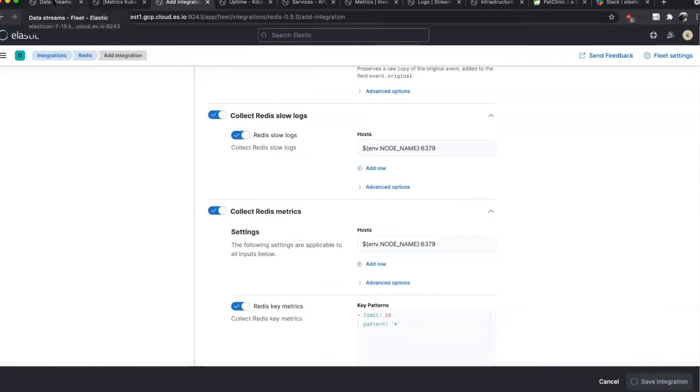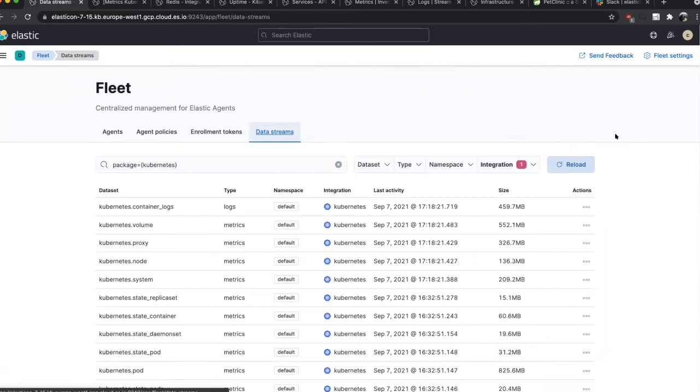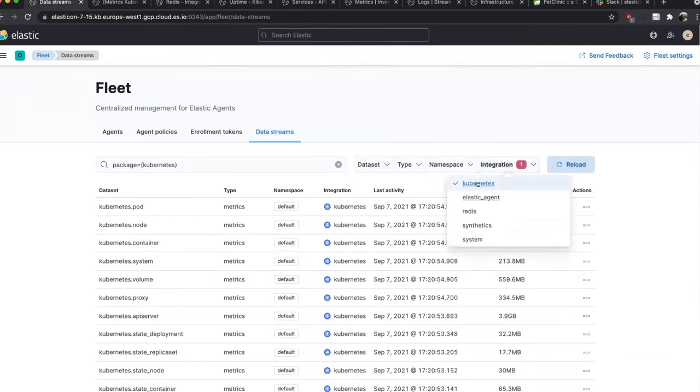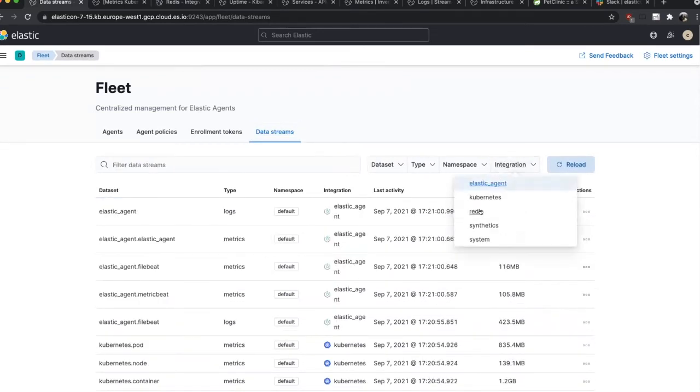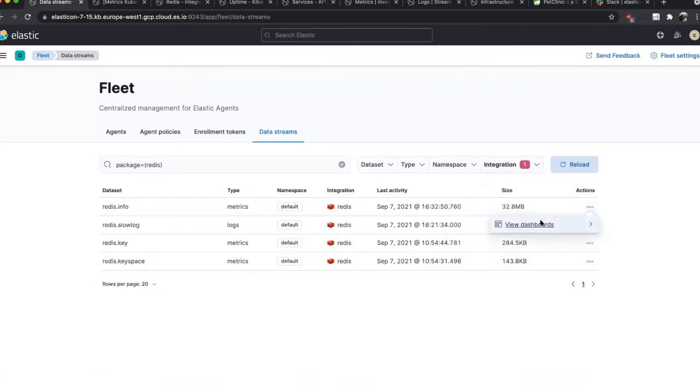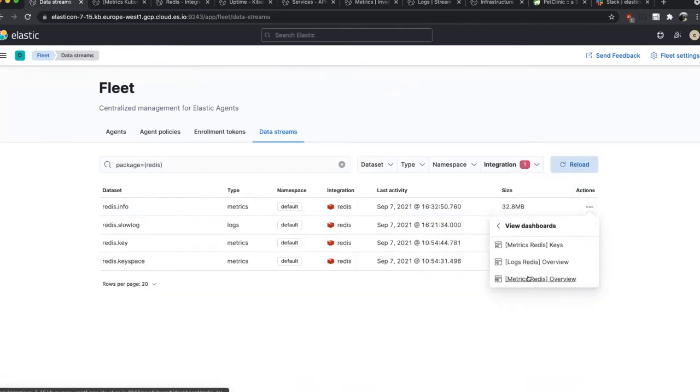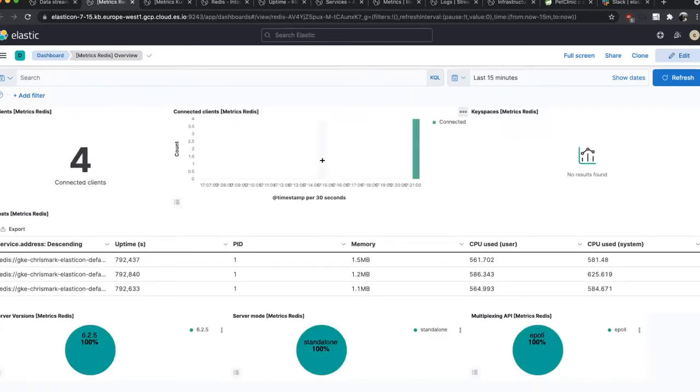And I will go back to data streams, reload, and select now the Redis integration. Here we are. And let's see how the overview dashboard looks for my Redis integration. And here we are. We're already receiving metrics, and we can see that we collect metrics from the 3 Redis pods already. And so far we have seen that we collect metrics and logs for our infrastructure, for our pods.